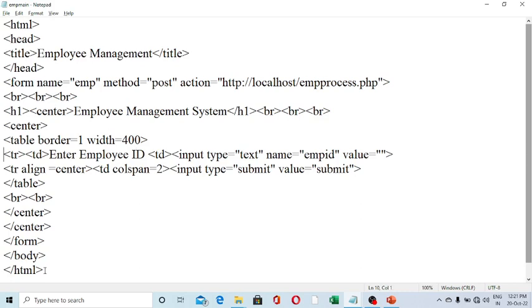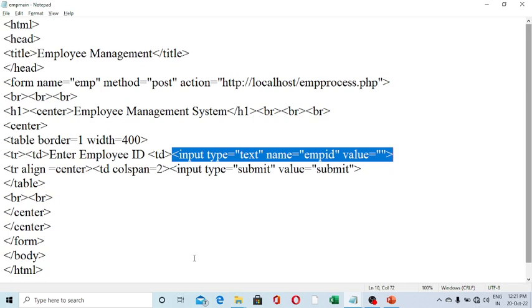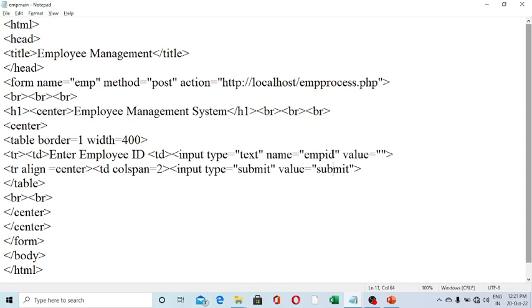The first table row is tr, which is nothing but table row, and td is nothing but table data. The first table data will be a label, enter employee ID, and the second table data is your text box. My first text box name is employee ID, and the next element will be your submit button. I'm going to use the colspan option, since if you have only one row, I'm going to separate it into two columns. I'm going to align my submit button in the center, and close my table, center, and form tags.